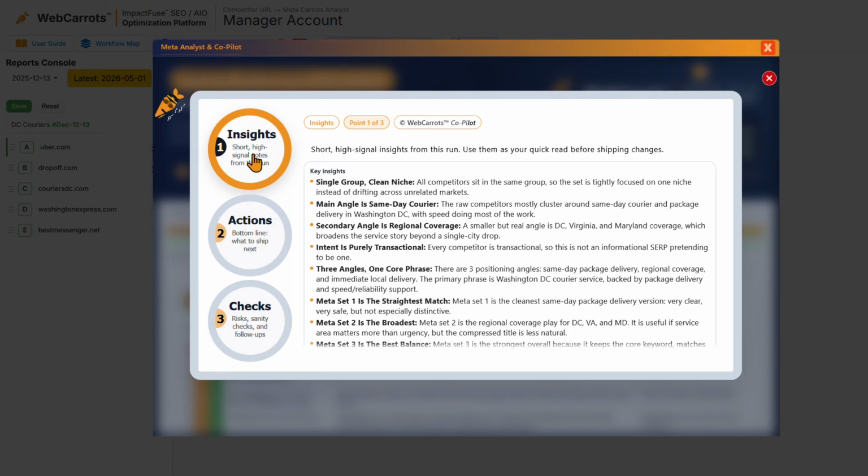This section tells you what the report found, without making you read every detail again. In this example, Copilot shows that all competitors are in the same group, so the niche looks clean. It also detects that the main angle is same-day courier and package delivery in Washington, D.C. It then points out the secondary angle, regional coverage across D.C., Virginia, and Maryland.